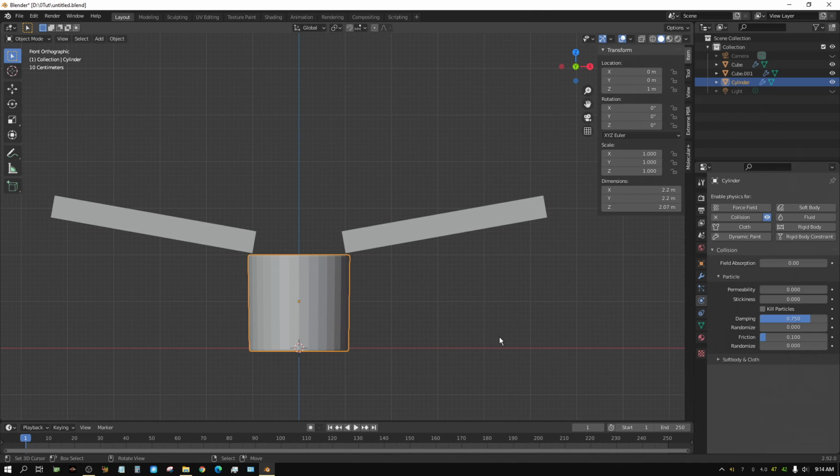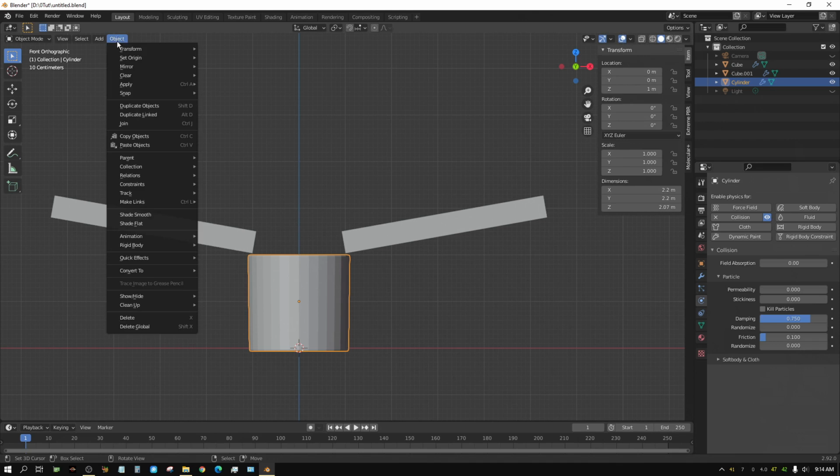Alright, now while we have this selected, let's go ahead and come up here to Object, and then put this on shade smooth. Where's it at? Did they move it on me? Here it is. I'm going blind apparently.